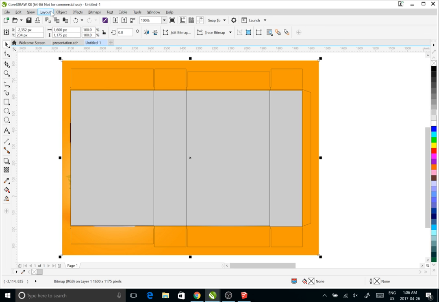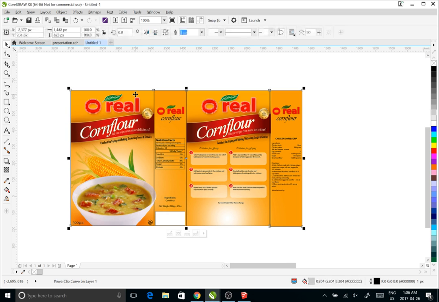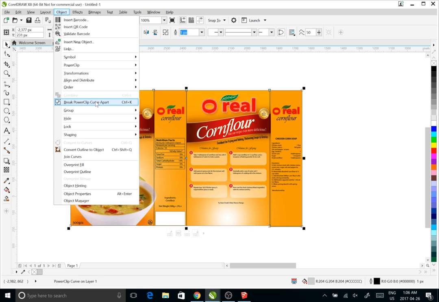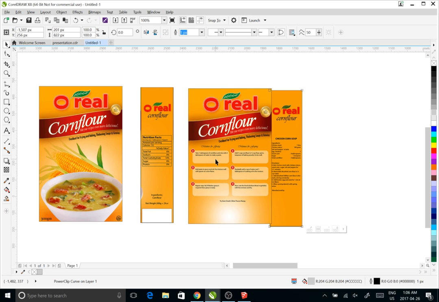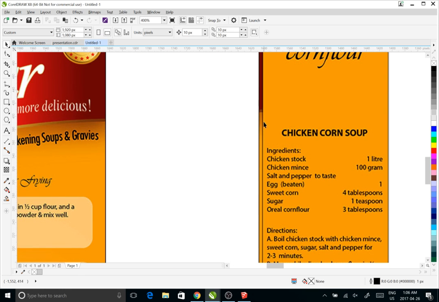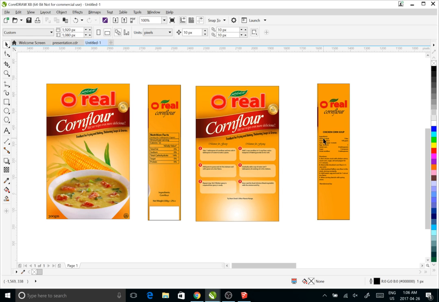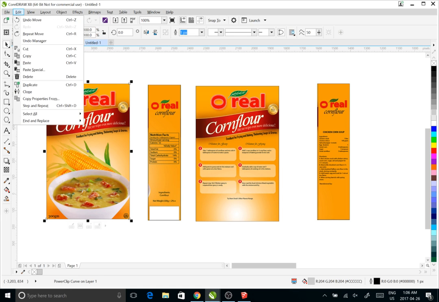Now I'm going to power clip this: click on object, power clip, place inside the frame. And what's the frame? It's this frame, right? But remember I did these 4 objects here. Now I can go to object and then break power clip curve apart. So now it's 1, 2, 3 and 4, right? Obviously you can clean that up, but since it's just a quick demonstration, I have 1, 2, 3, 4. So what I'll do is export these 4 sides individually, right?